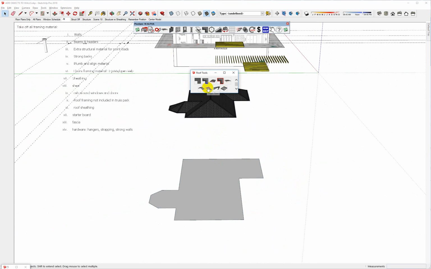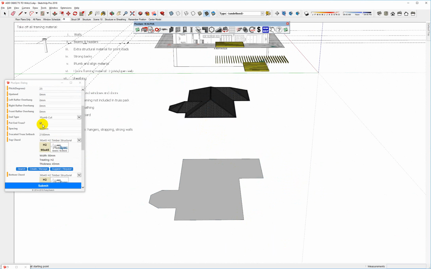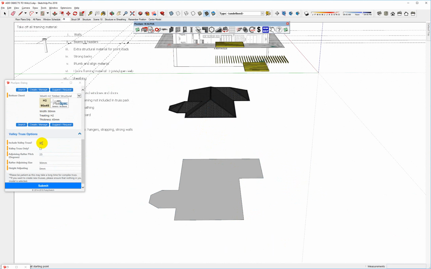Roof trusses. These are hip roofs, so I'm just going to quickly go in here. I'm going to put end truss to start, and look, guys, this is in another video, so I might just quickly blast through it, just so we can see what's going on here.